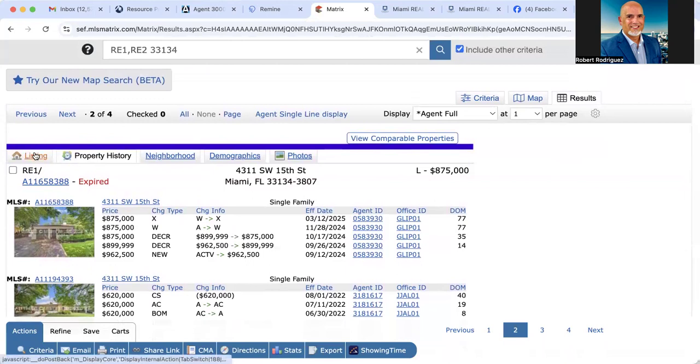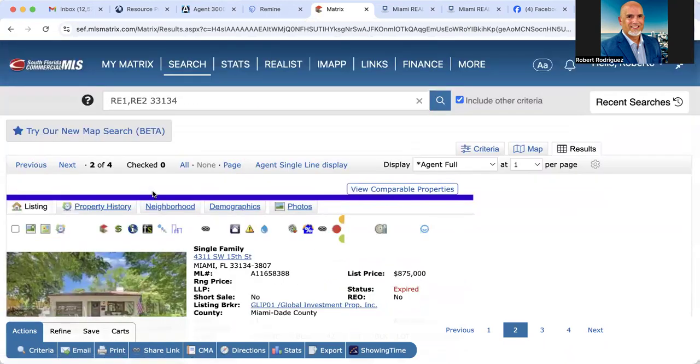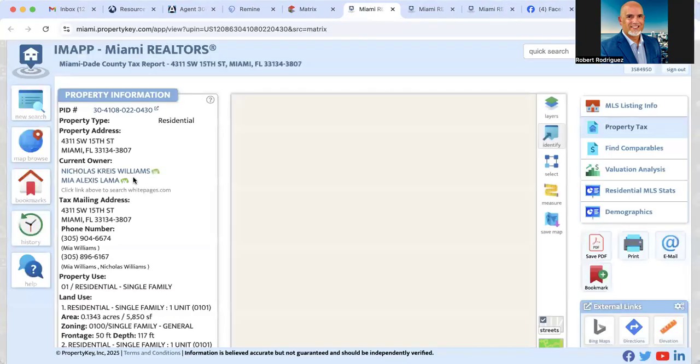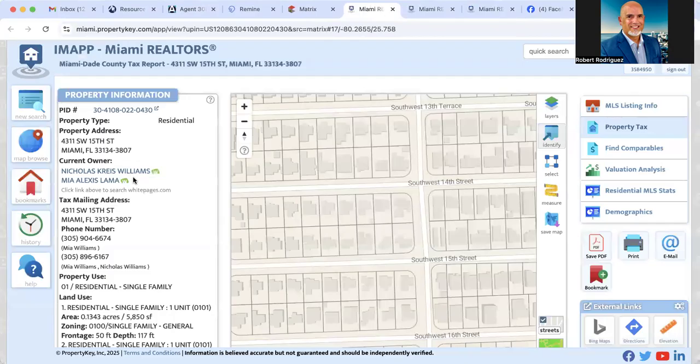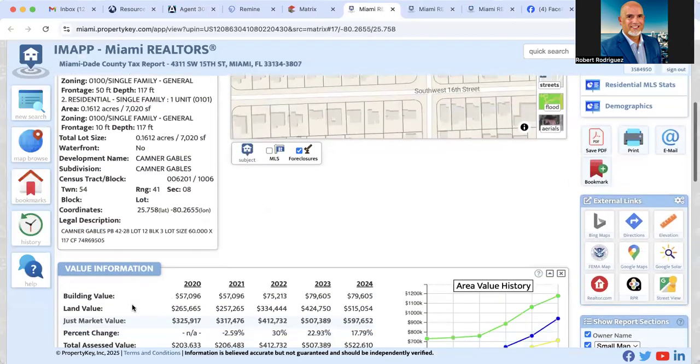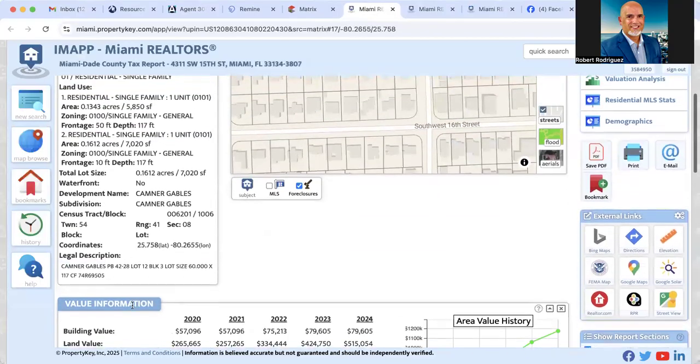We're going to go ahead and click on listing right here. And there are many ways for us to find out who owns the property and their contact information. We're going to begin with IMAP, which is right here, this little I. We're going to click on IMAP. That's going to go ahead and show us IMAP right there. Now you're going to notice the owner's names and some phone numbers below. All right. So you got their phone numbers. In most cases, IMAP is going to give you their phone numbers.